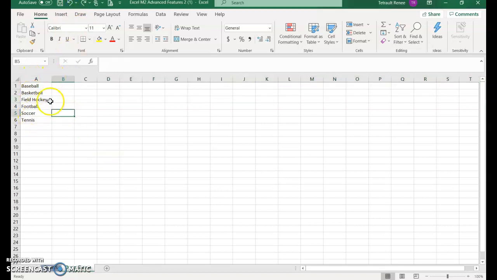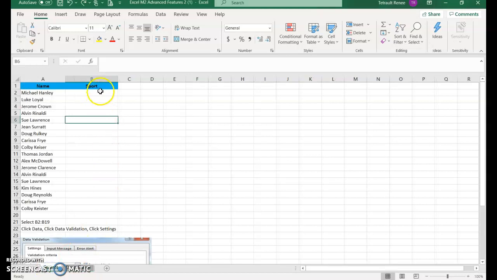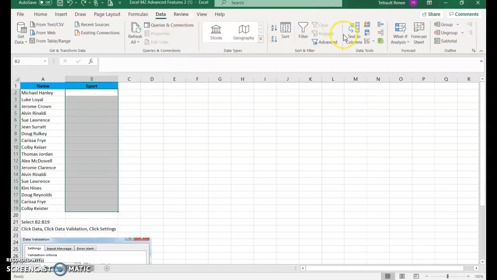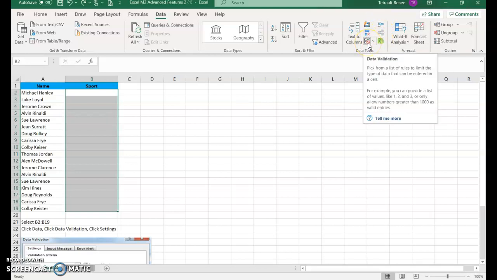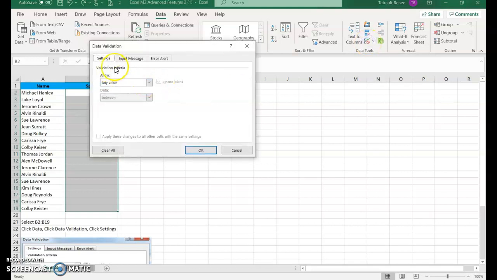Once you know what you have for your sports, go back to the sports worksheet, and we're going to select the range where we want the drop box to appear. So I'm selecting B2 to D19. Click Data, and we're looking for what's called Data Validation. There it is. And then for the allow, you want it to be a list.